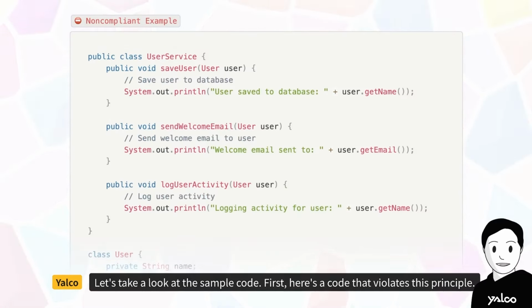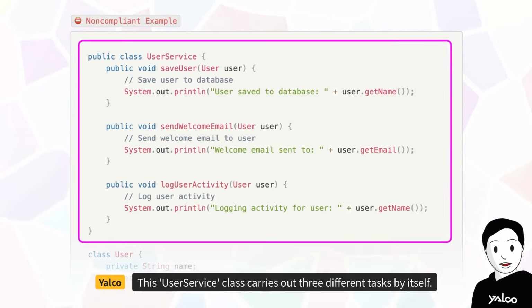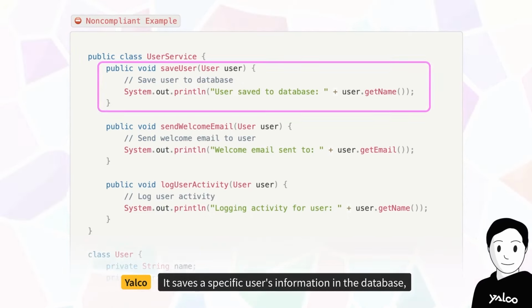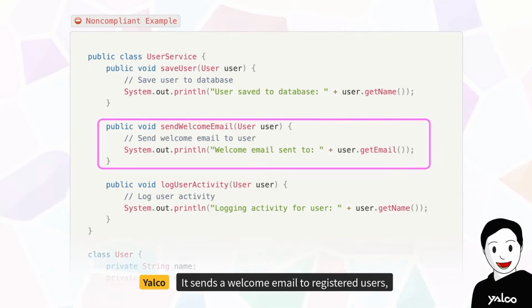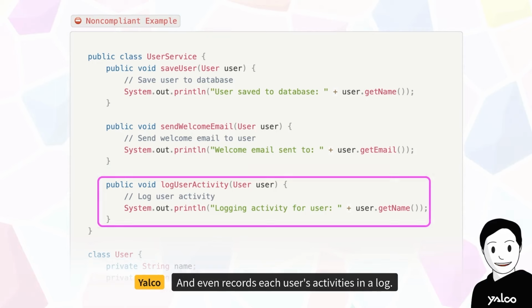First, here's code that violates this principle. This UserService class carries out 3 different tasks by itself. It saves a specific user's information in the database, it sends a welcome email to registered users, and even records each user's activities in a log.